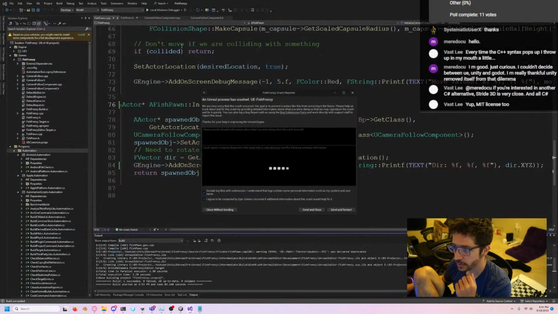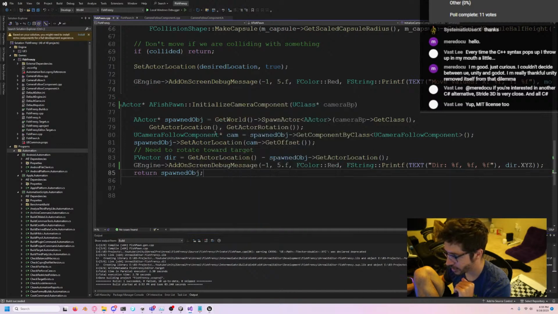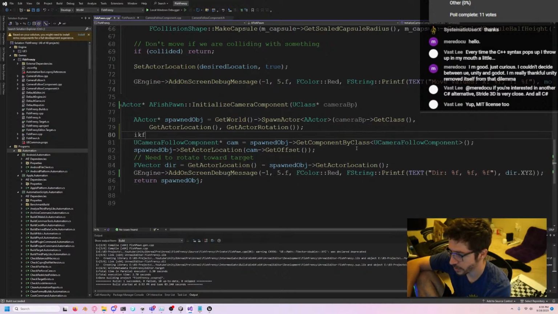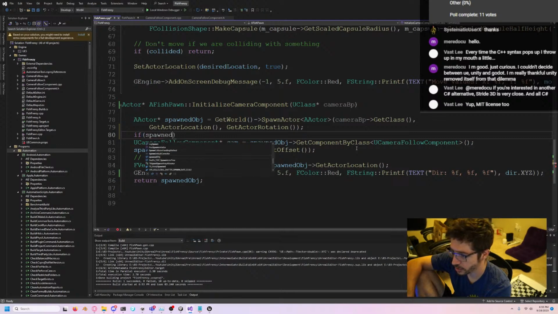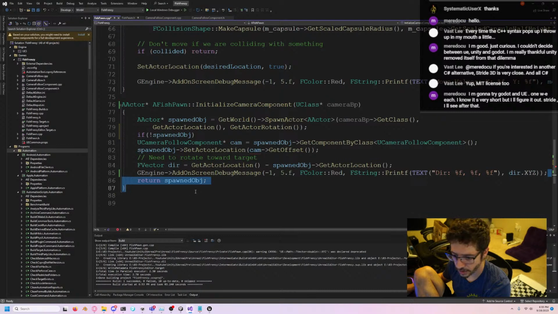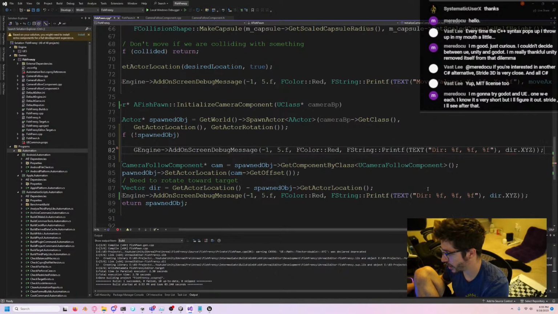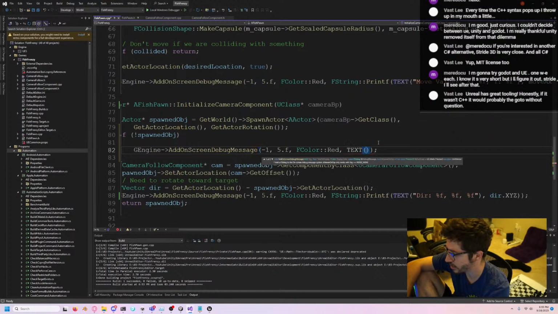So, oh no. Okay, what happened? Initialize camera component. Did we do something here that we shouldn't have done? Should we just check if it's null? If spawned object is null. If no spawned object, let's just... yeah, I mean the thing about Unreal is it is confusing. That message that just told me I crashed didn't give me much detail except that it was this function that crashed it.